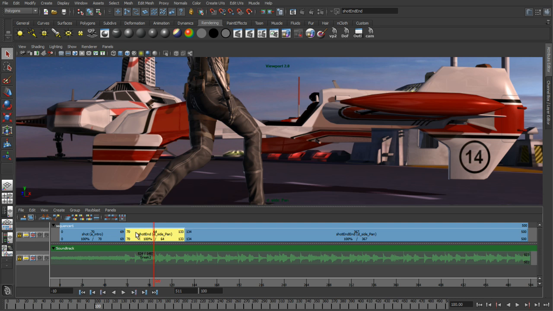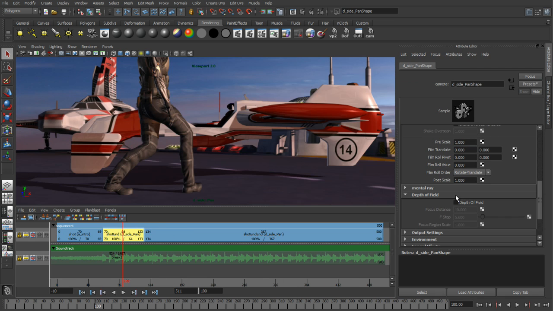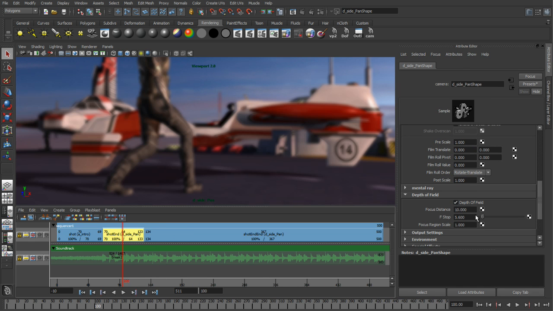So all I have to do is double click on the clip, bring up the attribute editor, and then turn on depth of field for that active camera. Obviously the focal distance is a little off, so we'll just push that in a little bit. Kind of get it to where that ship is. I might drop the f-stop down a little bit and increase the focus range a little bit. So that looks pretty good.